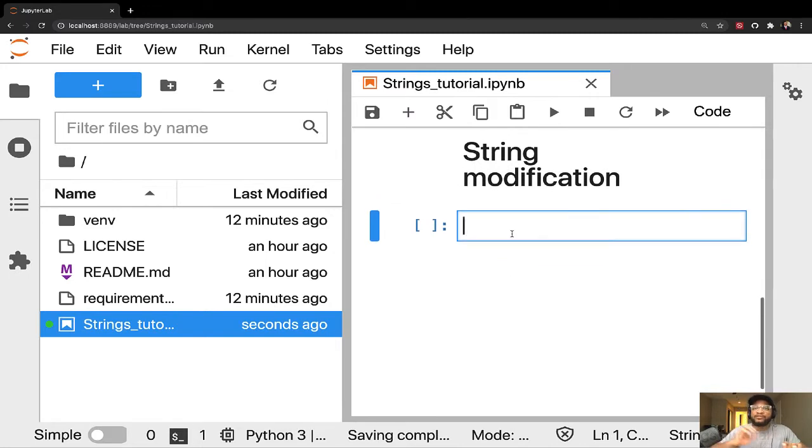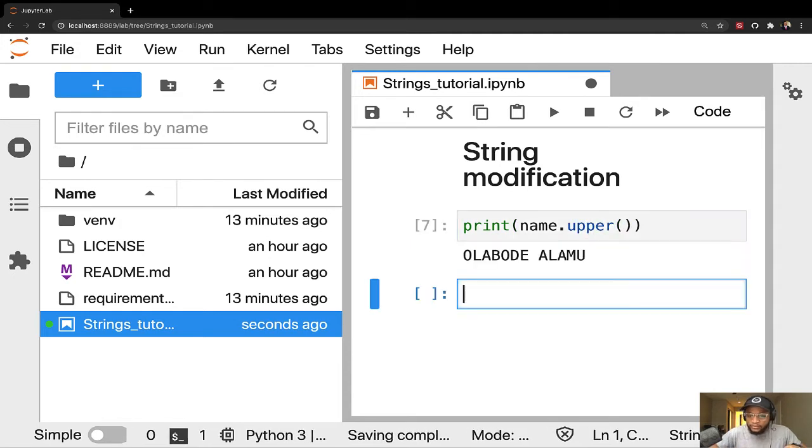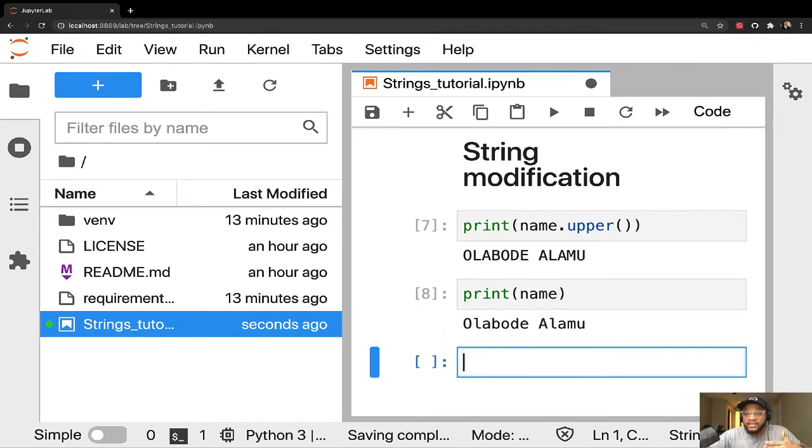So let's say I want all the characters in my name to be uppercase. I could do, of course, you can put a print statement, name dot upper. And it shows my first name and last name in uppercase. Of course, if we print out the name here, it doesn't change it. So you see the name is still as it was previously. If we wanted this to be stored, we could have stored this name.upper in a variable.